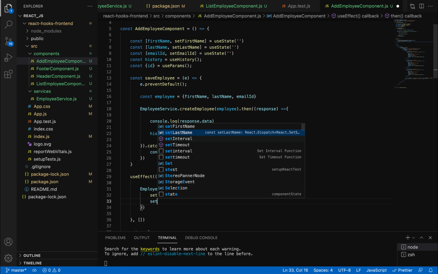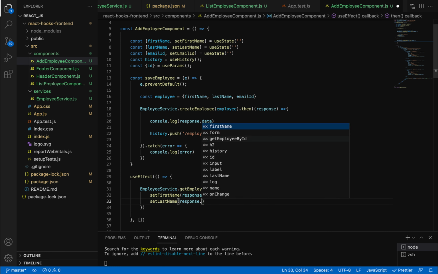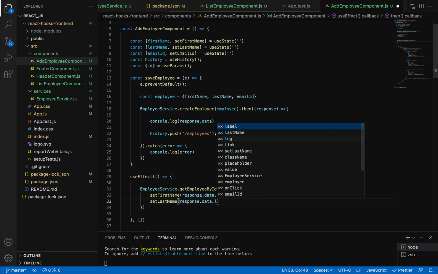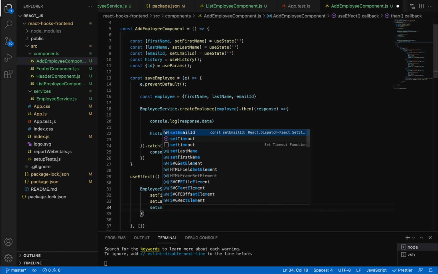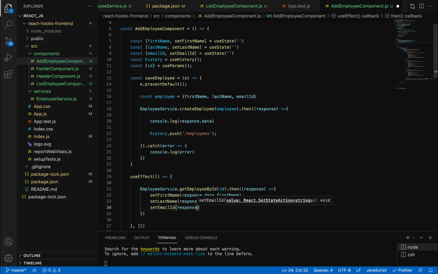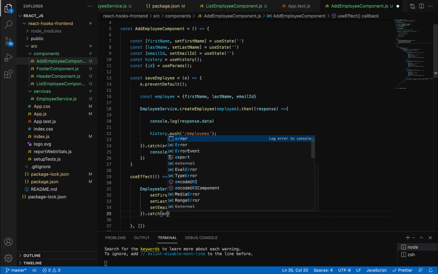Similarly setLastName, response.data.lastName. Similarly setEmail, okay, setEmailId, response.data.emailId. Perfect. Now we have set first name, last name, email id from the response object to state variables. Alright, here we can also have a catch block to handle the error. If there is any error while making a REST API call, we can handle it in a catch block.